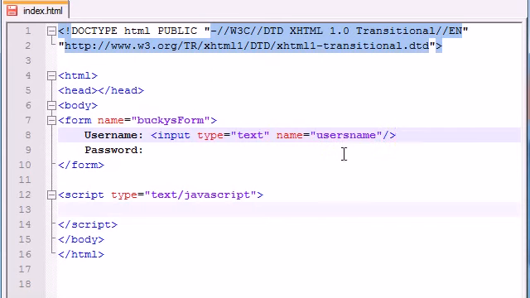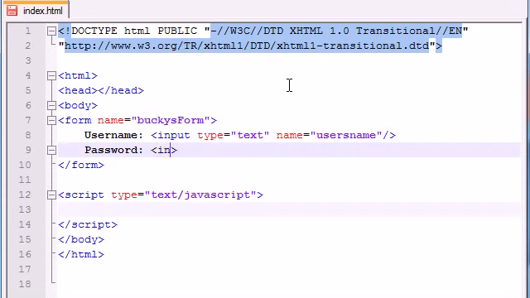Simple enough. So now for the password box, it would be input type equals, might as well make it password. I think I made it text in the last tutorial, but that's definitely not secure. So the name equals password. Simple enough. So let me just go ahead and test this right now.